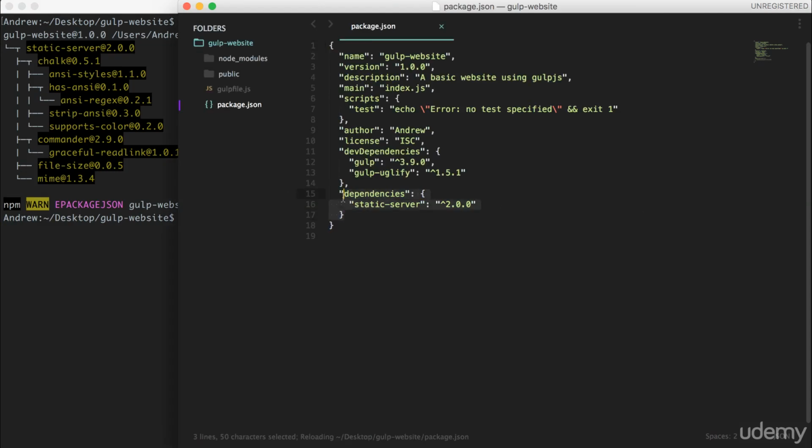Now when I hit enter, it's going to go off, grab the module, and update the package.json file, and you can see we have a new dependencies section. And it's different from the dev dependencies. If we're actually going to be hosting this fictional website, we do want the static server in production. We need it to open it up to the web. The dev dependencies, though, like gulp and gulp-uglify, don't necessarily need to be on the production server, and that's why they're under the dev dependencies folder.